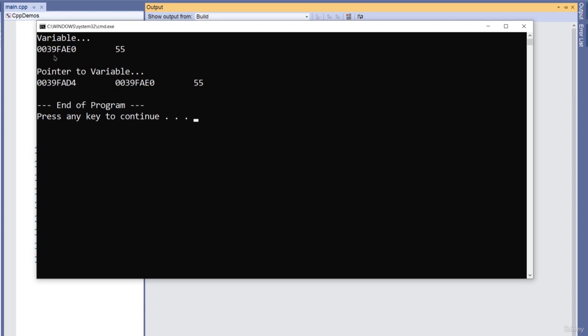For the variable, we get an address, some address. Of course, if you build and run a similar program, your address will be different. We get the value, which is 55. I just use values like 55 for readability, to make it easy for you to read. Then we have the details of the pointer to the variable. We get the address of the actual pointer variable in memory.